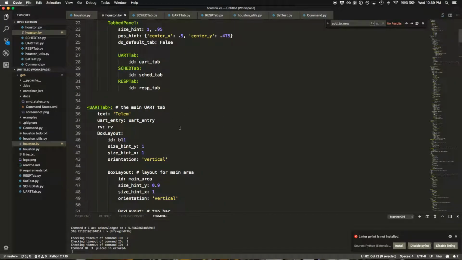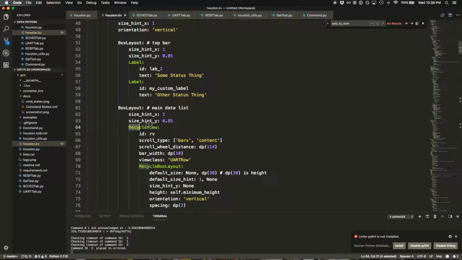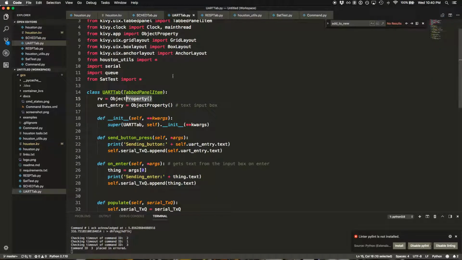And what a recycle view does is it's a container that can basically hold, you can think of it as holding, rows of data. And the way the data that a recycle view handles comes into it is it's a list of dictionaries in Python.